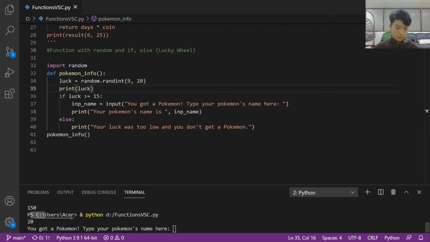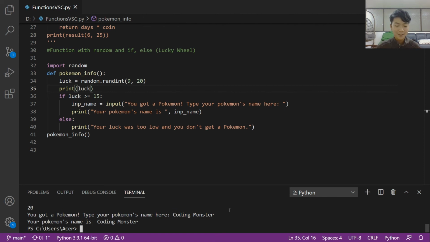Okay? Oh, wow, I got 20, which is the max you can get. So I'll type my Pokemon's name. I'm going to name it, I don't know what to name it. Okay, coding monster. I don't know. Okay, so like this, and it'll print out your Pokemon's name is coding monster or something, and then you can use this code and just play around with it a lot.